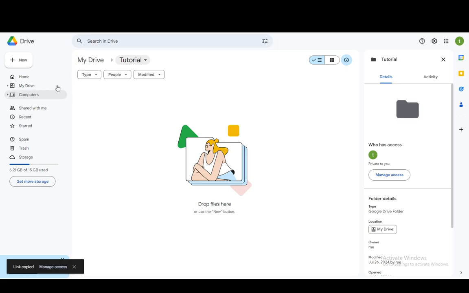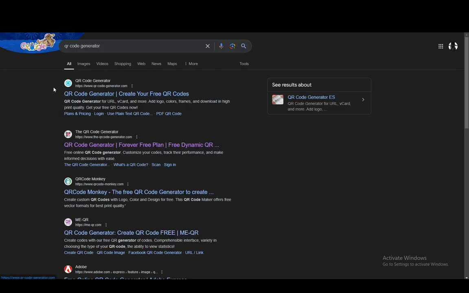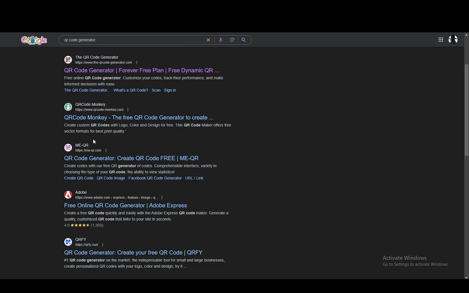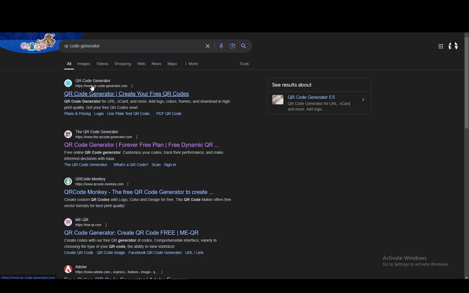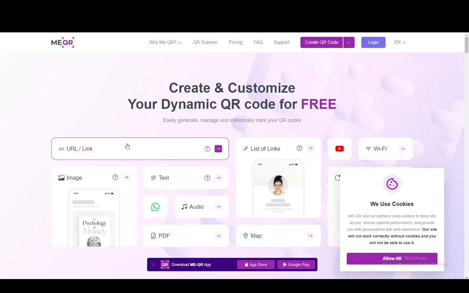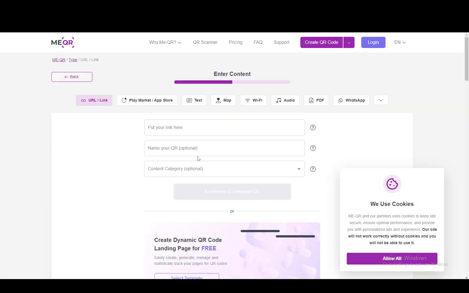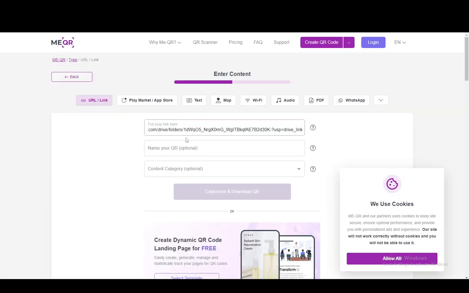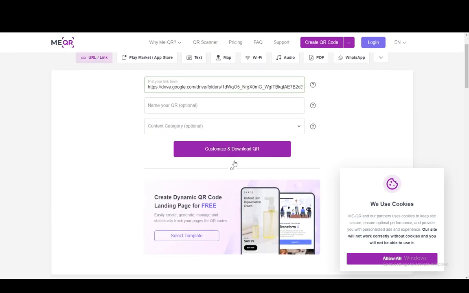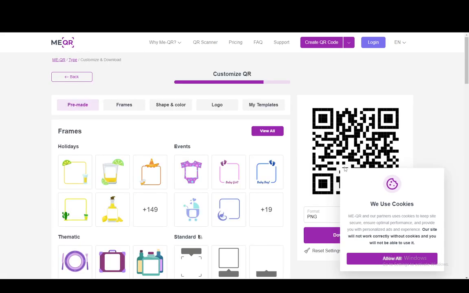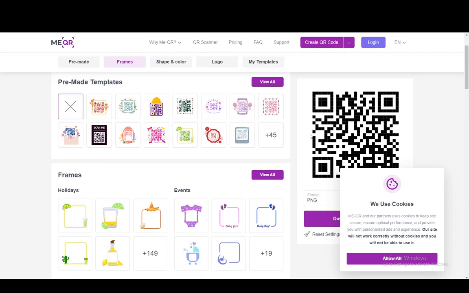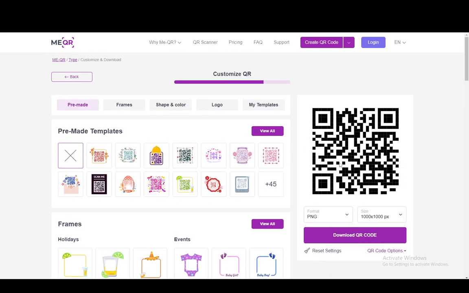With this, what we're going to do is we're going to Google QR code generator and just pick whichever QR code generator you want. You have the Adobe one, and you have QR code generator, QR code monkey. You have a lot of options. Just click whichever one you want. Then just enter the URL or link, and then you can customize and download the QR. And as you can see now, the QR is here at the right of my screen.